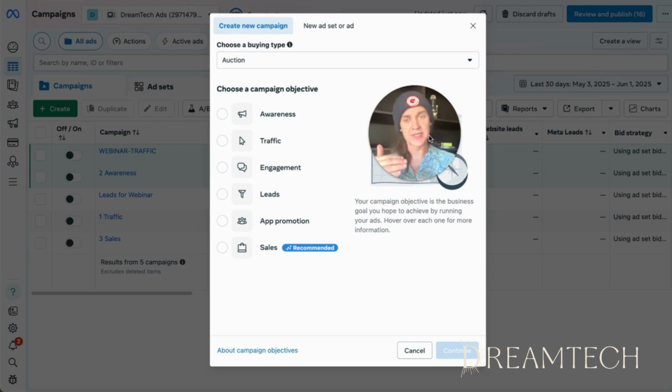And all of those, as they go down this list, will cost you more. So it's important to remember that awareness and traffic are going to be less engaged people, but easier to acquire than finding those people that Facebook knows are more likely to fill out your form and give you their information to engage with them later.